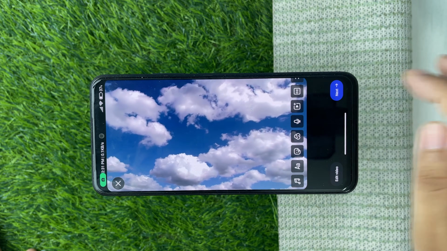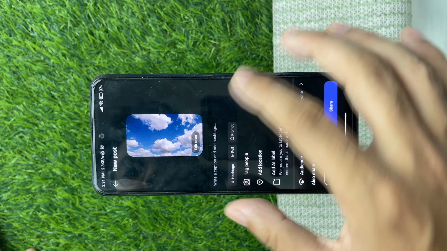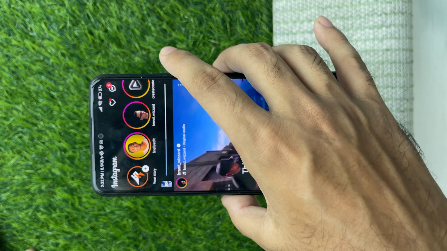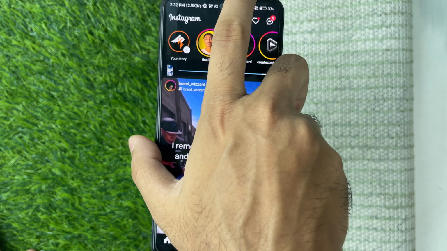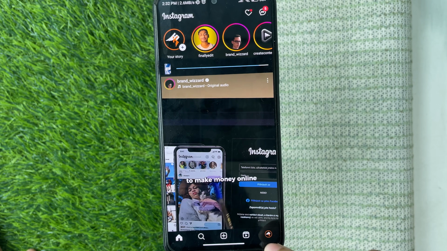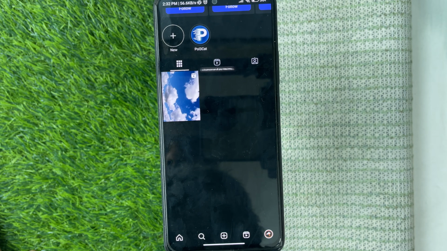Right after that, we will go with next, and as you can see, if we go with the preview, it is looking like this, and go with next and share. So it will take some time to upload. So let me just show you how it looks finally in our Instagram feed. All right, so as you can see guys, we have successfully posted the video.